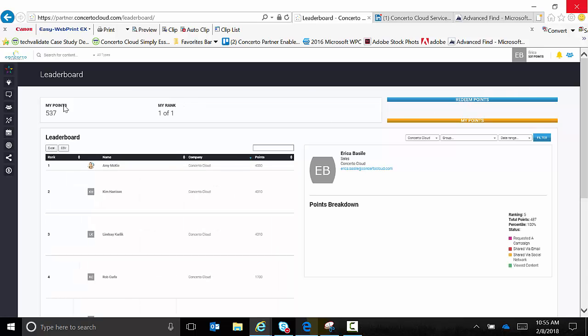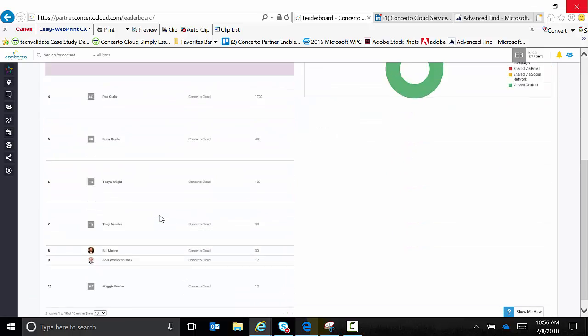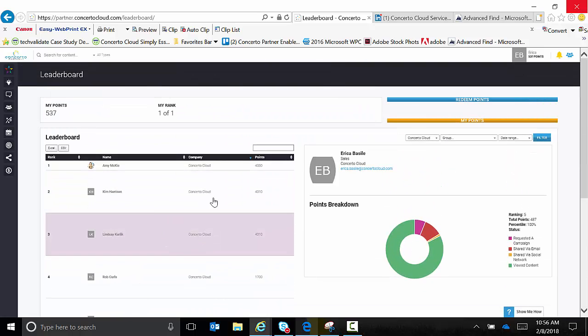And here you'll see it shows once again your points. It'll give you a rank compared to the group that you're filtering with. So of course you're going to be comparing yourself to your own company. So you'll just find that here and hit filter, and then you'll see the breakdown of the leaderboard and how many points other people have accrued, and see how you stack up.